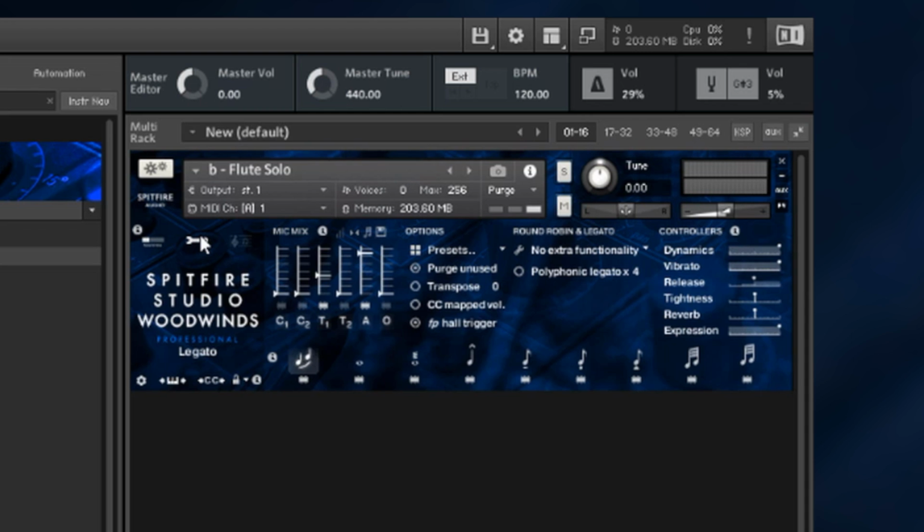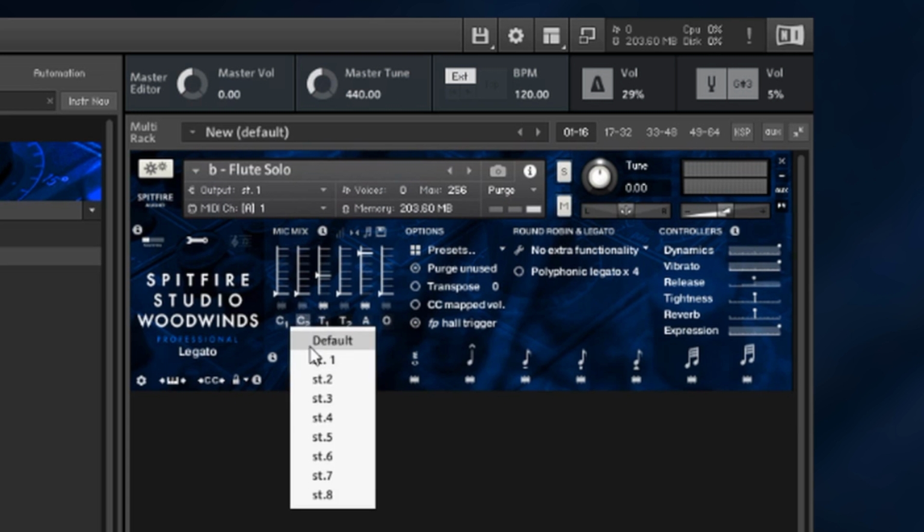Once in the Expert view, you'll notice that we have far more control over the microphone positions available. To load in a new microphone, simply click and drag the fader. To unload these from memory, we can either drag the fader to the bottom or use the small toggle buttons beneath. By clicking the microphone letters, we can route these to different outputs.